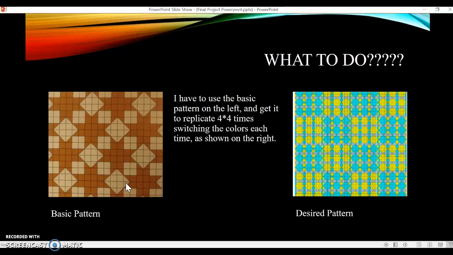As you can see in the desired pattern, we used a basic pattern and then we repeated it 4 by 4 times and we switch the colors each time. And so this is what we have to do using the basic pattern this time around.